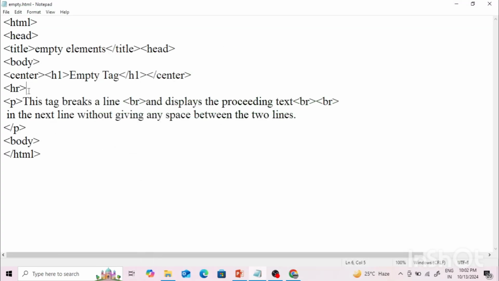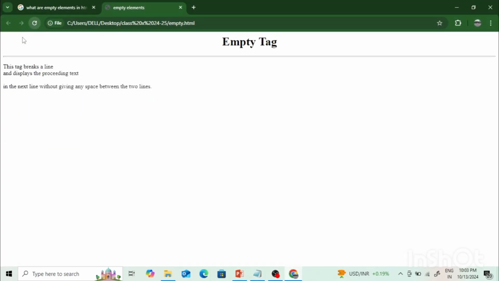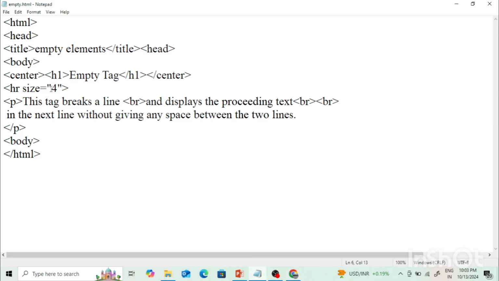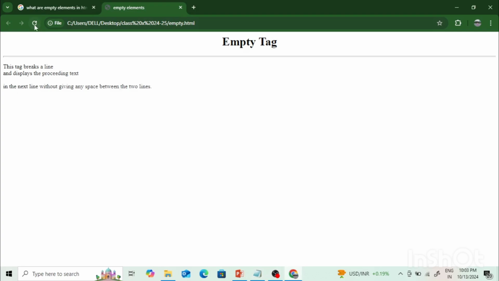Now let us see the different attributes of the HR tag. First is the size. You can change the size by using the size attribute. Just put the value here in pixels and let us see the change. You can see the thickness has been changed. We can change it again, giving some bigger value here. Like this, we can change the thickness of the line. Give this value in terms of pixels only.